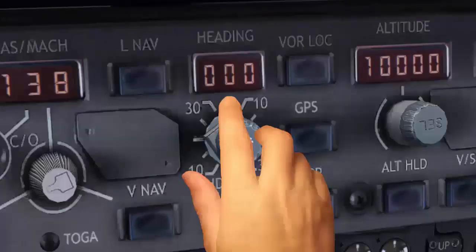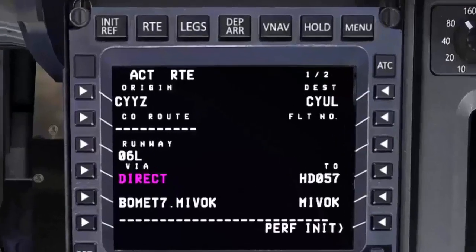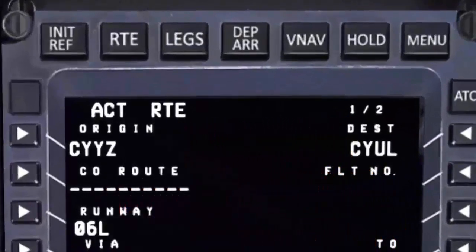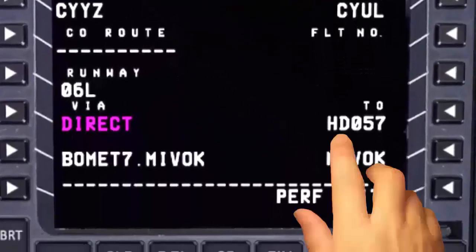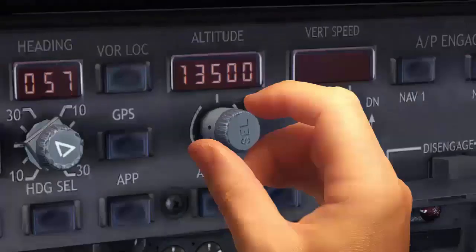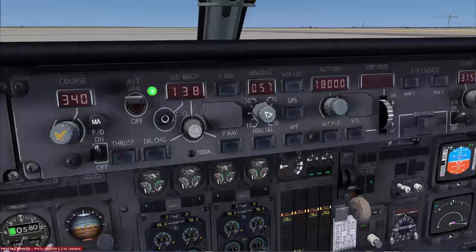Now we need to set our initial departure heading using the first page of my route on the CDU. My departure heading is 057. Heading set to 057. Now we set our cruise altitude to 18,000 feet. And this completes the MCP panel.